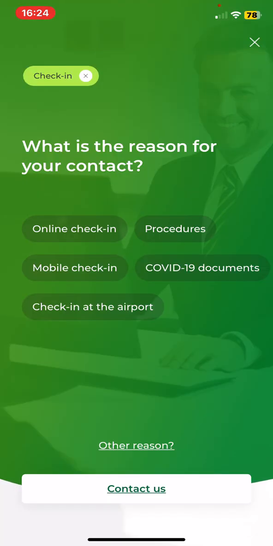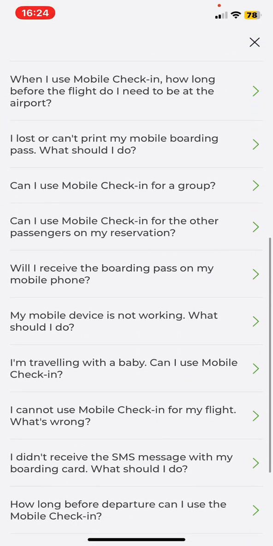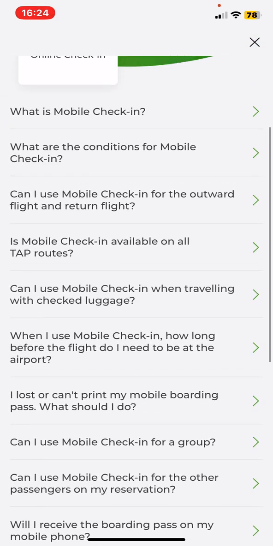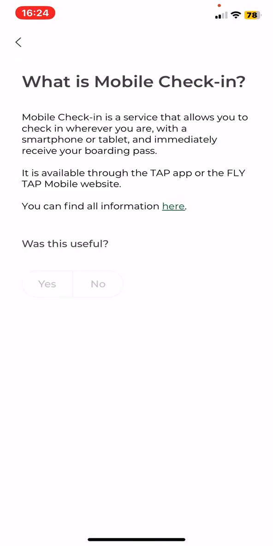And within check-in there are several other topics like mobile check-in, for example, and here you can find all the questions related to that topic, and just click on the one that you're interested in and you will find a detailed description to that, and you can give positive feedback if you found this useful.